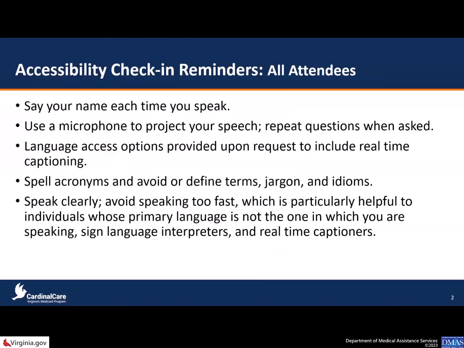We want to just remind everyone, in terms of accessibility for all attendees, we want to make sure that we're saying our name clearly each time we speak. Since we're not in person, we won't worry about the microphone, but we do have options for language access and real-time captioning if requested ahead of time.